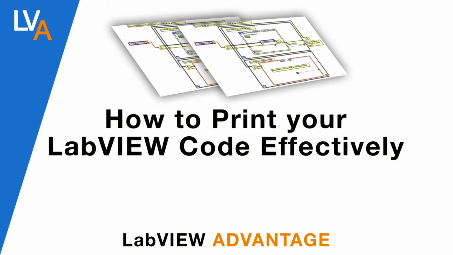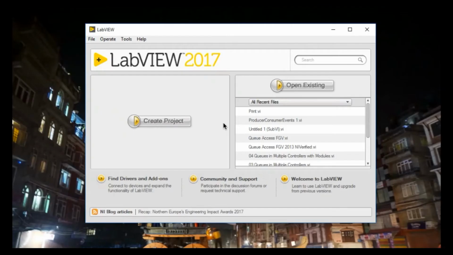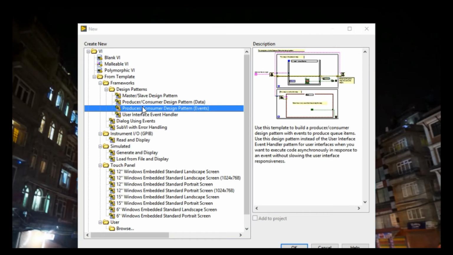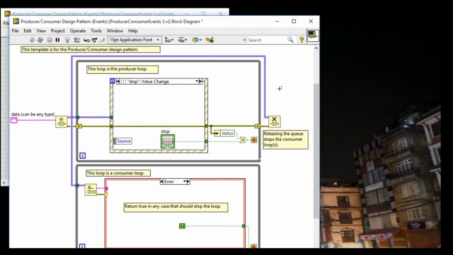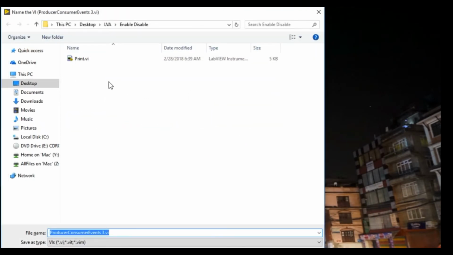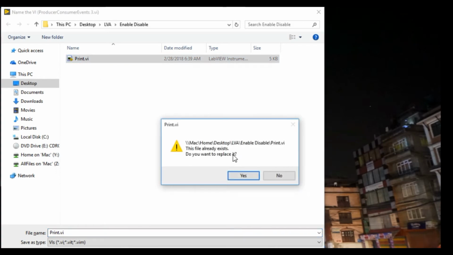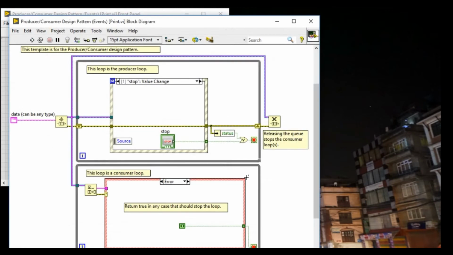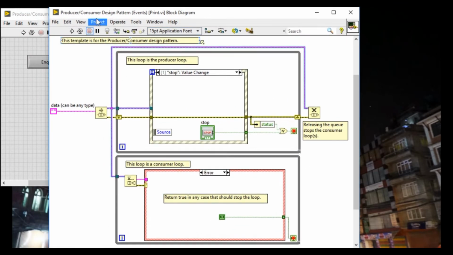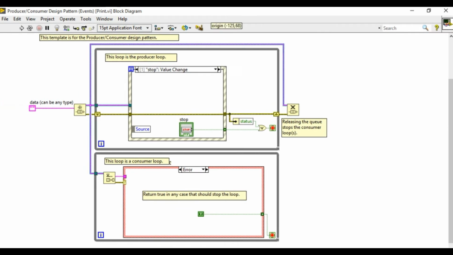In this video, we'll learn how to print your LabVIEW code effectively. First of all, I'll demonstrate how to build a code, and then I'll show you how we can print. For example, you have an application code, and now you need to print it for documentation reasons, or you want to share it with somebody else, or you want to communicate better with your colleagues or team members.